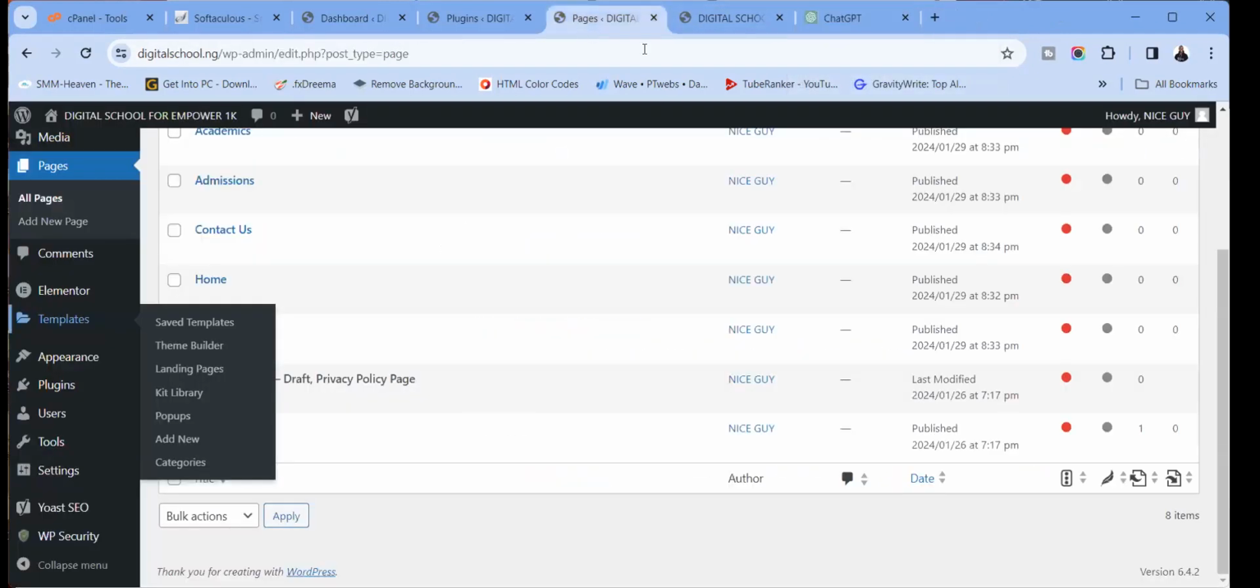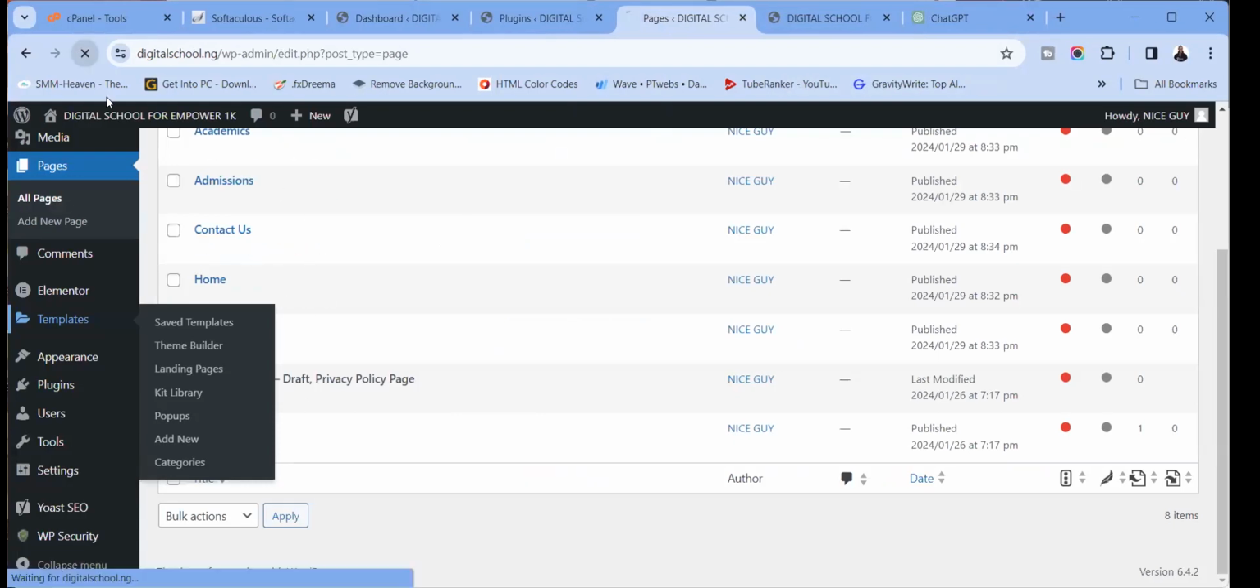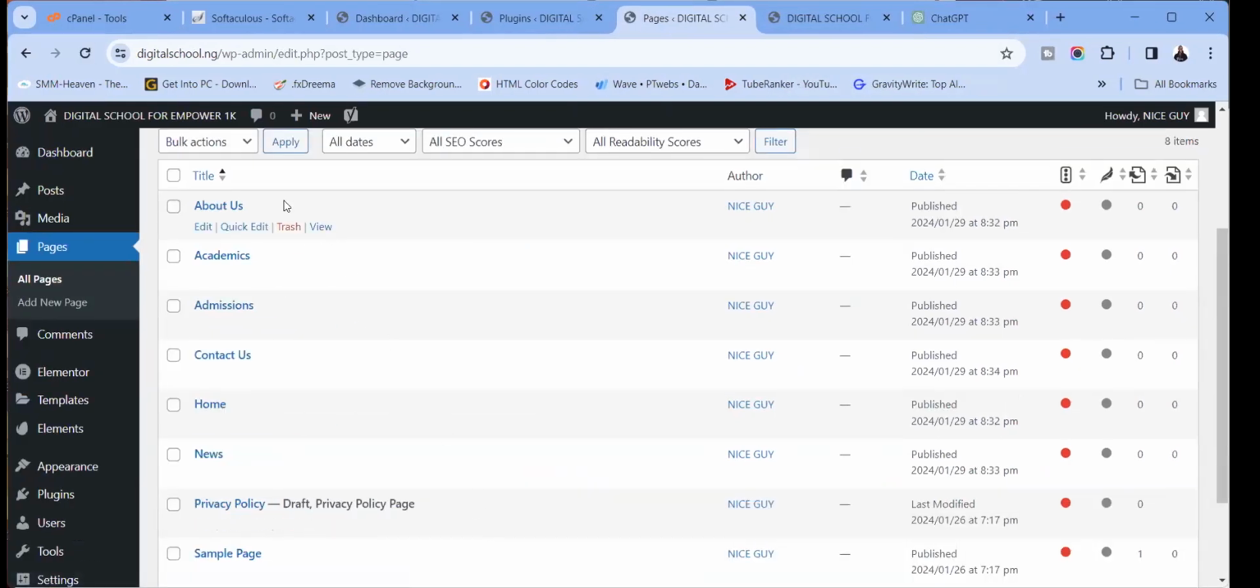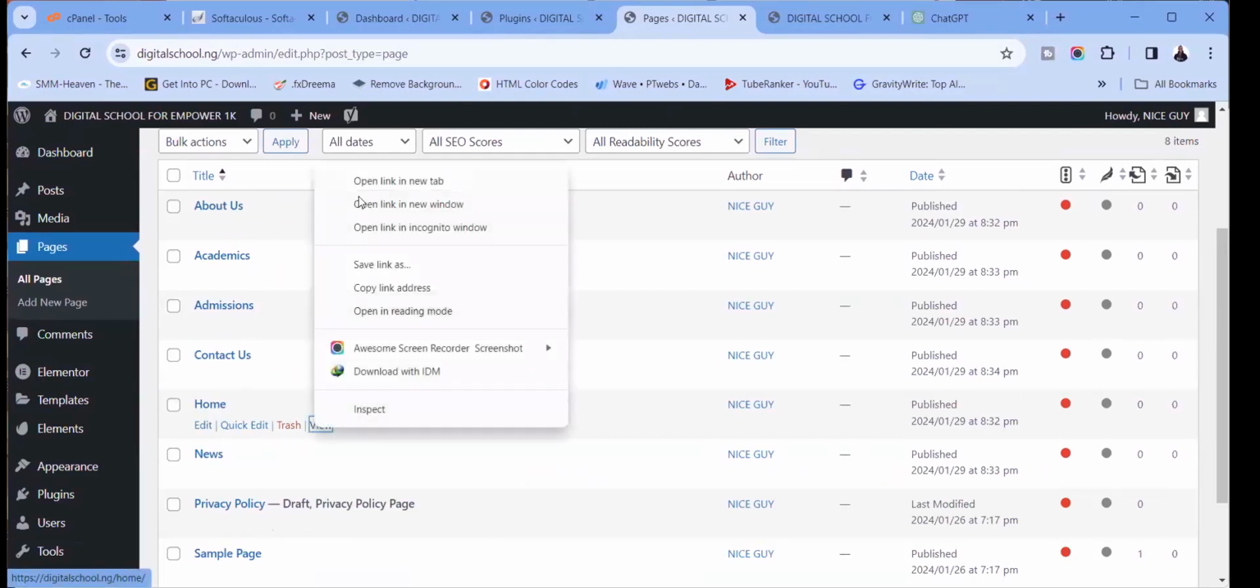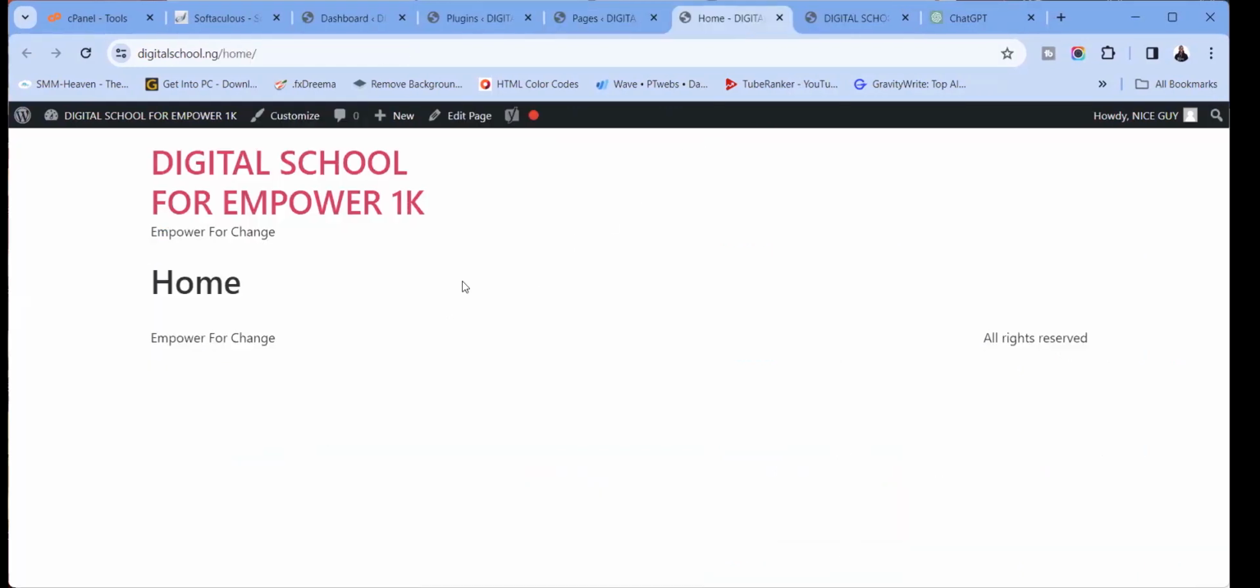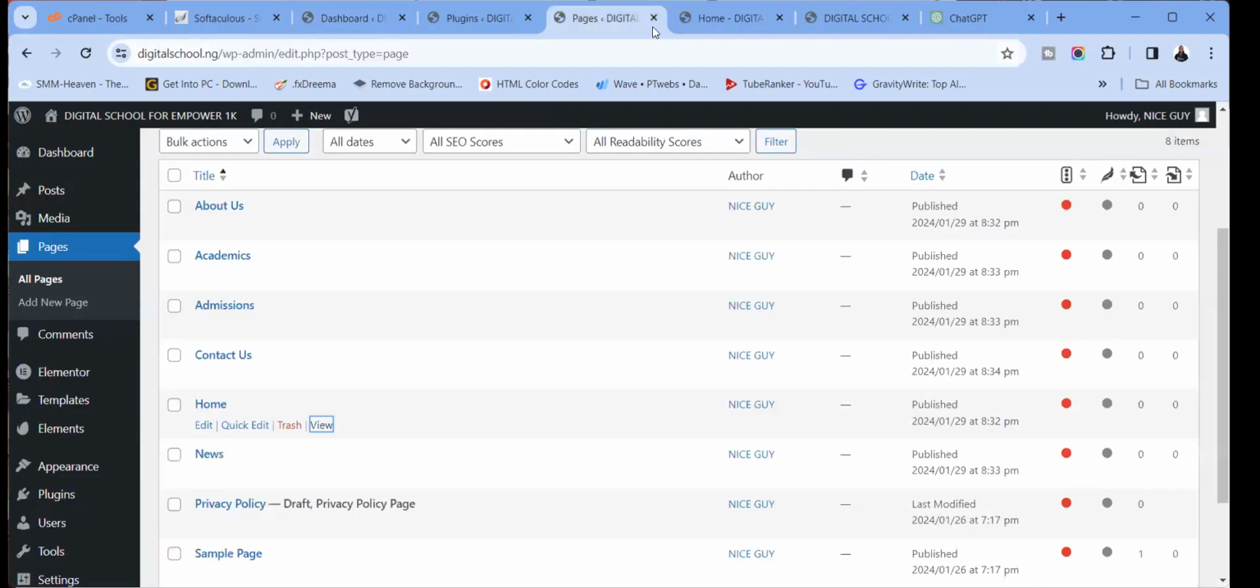Then I'll go back to this place where I have the different pages, right? Then I go to home page. Let me view it first and then see how it looks. So for now, this is what we have on the home page. I hope you can see this. And then the directory is whatever our domain is /home, right? Whatever our domain is /home is a particular directory of the home page, okay?